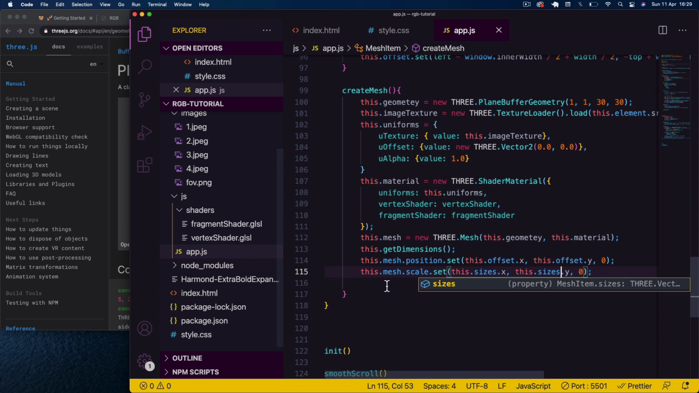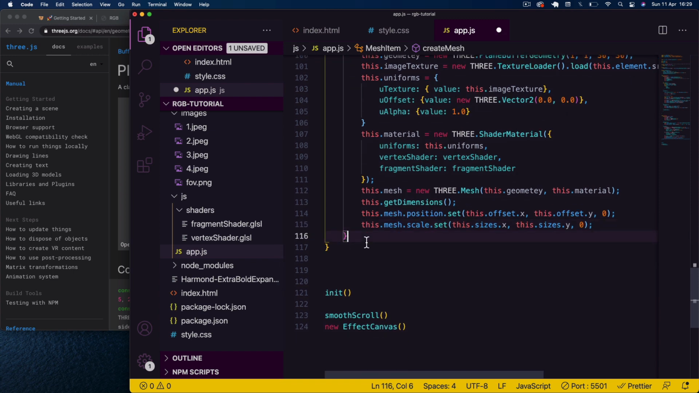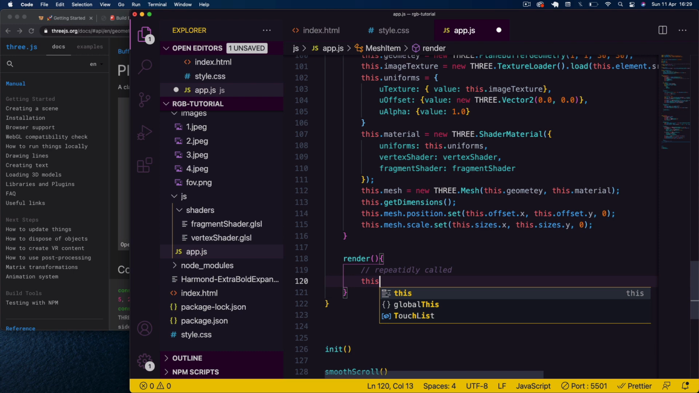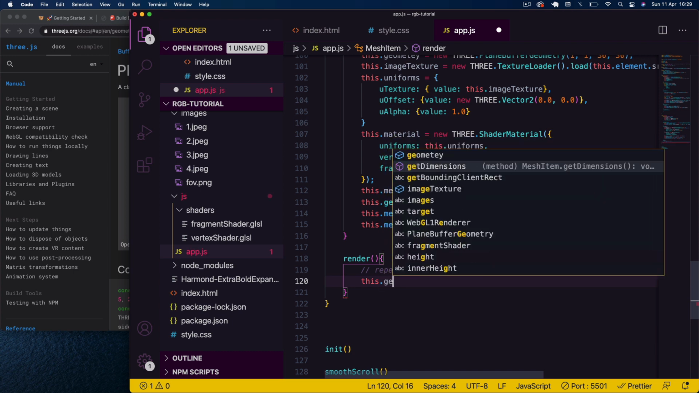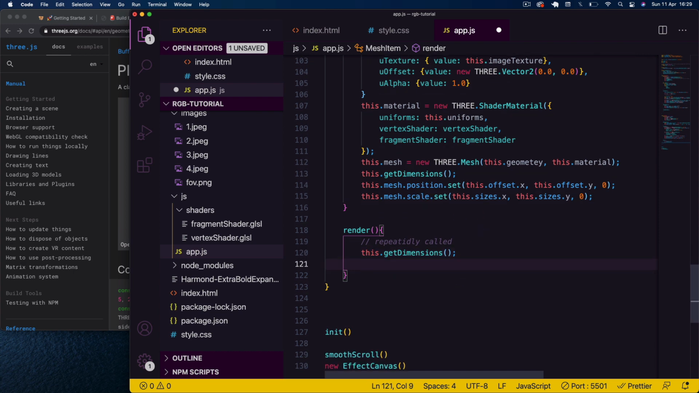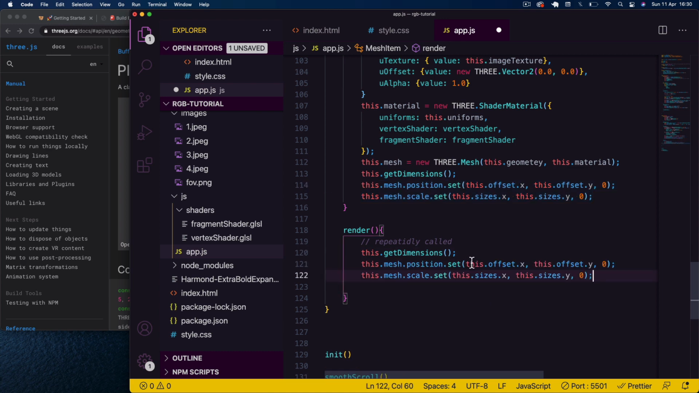And then the final function for this class is we're just going to say render, and again, this function is going to be repeatedly called. So what we're going to do here, obviously because we're going to be changing the position of these meshes as we scroll, we need to get the dimensions each time. So we're just going to call that getDimensions function just to set the position and the offset and the sizes. Okay, and then we'll just copy this down actually, as we're going to be recalling this each time for our render.